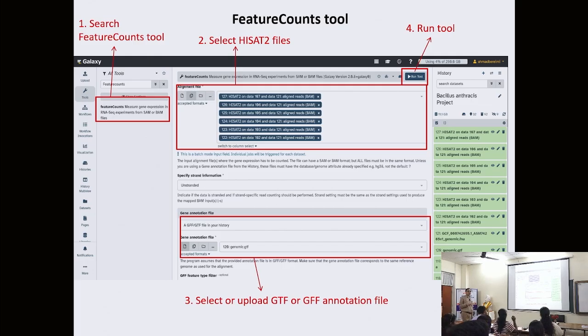So you want to compute the normalized counts, right? RPKM, FPKM, or TPM. This is the tool for generating the counts for each of the transcripts. You will select all BAM files, all files generated by the HISAT tool. You have selected the featureCounts tool, and then you just run the tool. It will generate the feature counts for each of the samples.